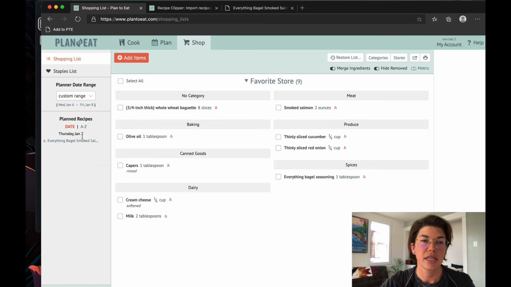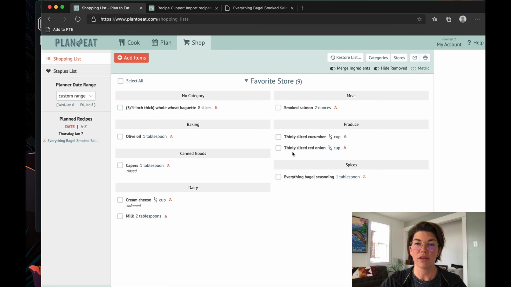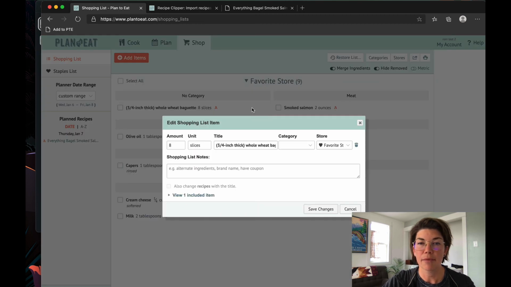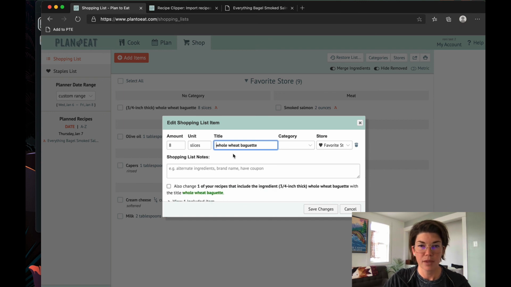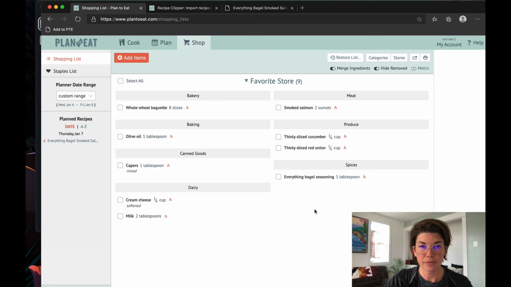And you'll see that that updates so that we only have one of the bagel recipes showing up here, but all of the ingredients are showing up. So we have olive oil, capers, all these things. You can see that this baguette is showing up without a category. And if you want to put that into a category, you can click on this edit item pencil, in which you can edit the item and update the category. And there it is under the bakery.